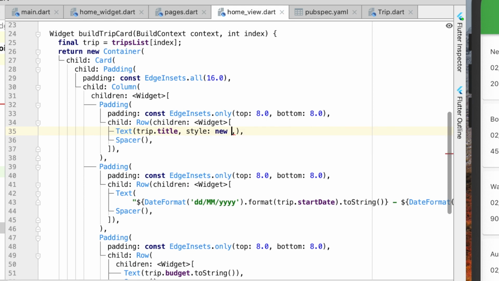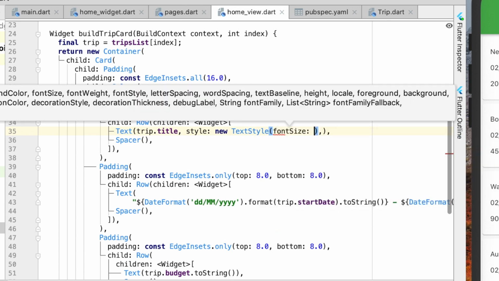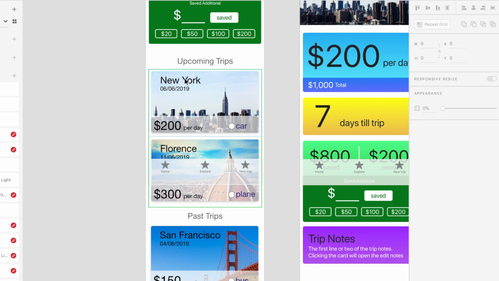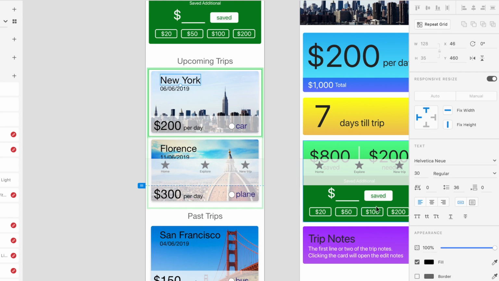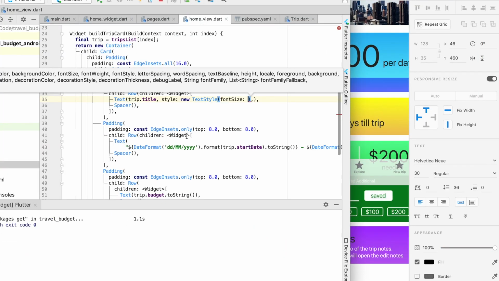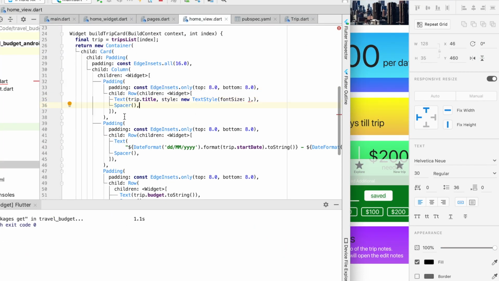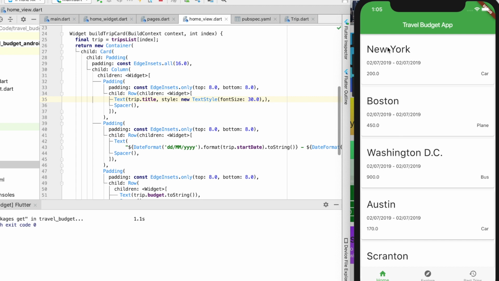So let's go ahead and just give it a new text style, and we're just going to change the font size right now. If you go back into our XD file, because this is all built to scale, you can see what size fonts we were using. Right here we had 30 for New York. So go back in here and give it the font size of 30. And then when we run that, which we need to pull this window back up, now our title looks good there.